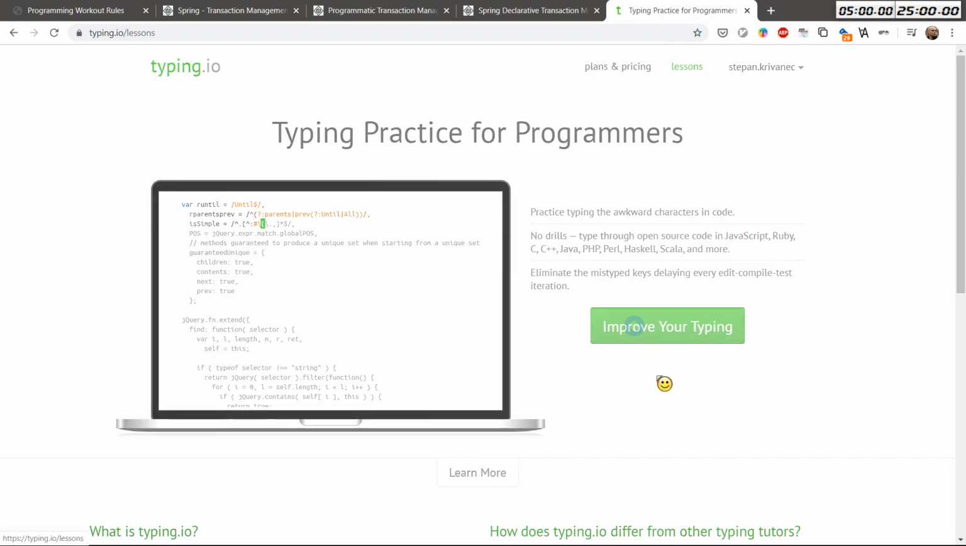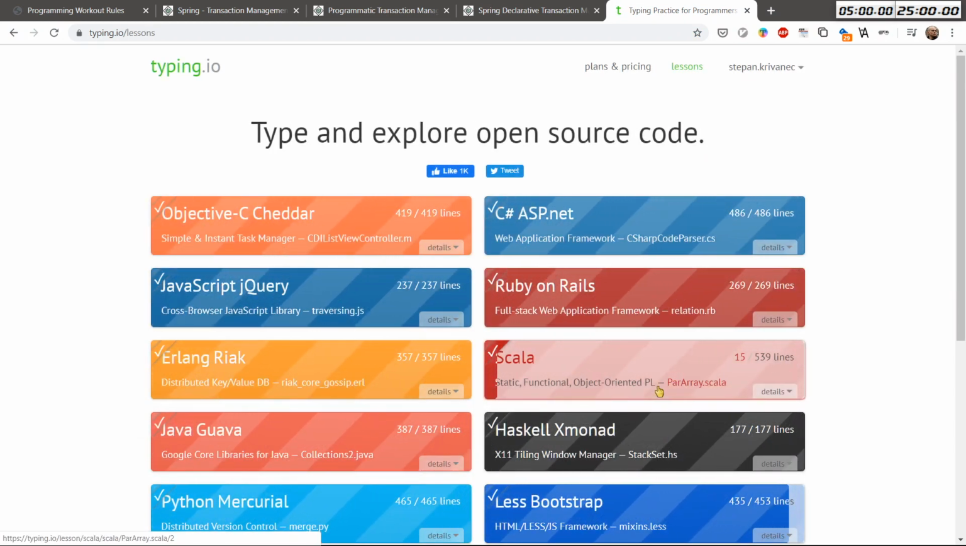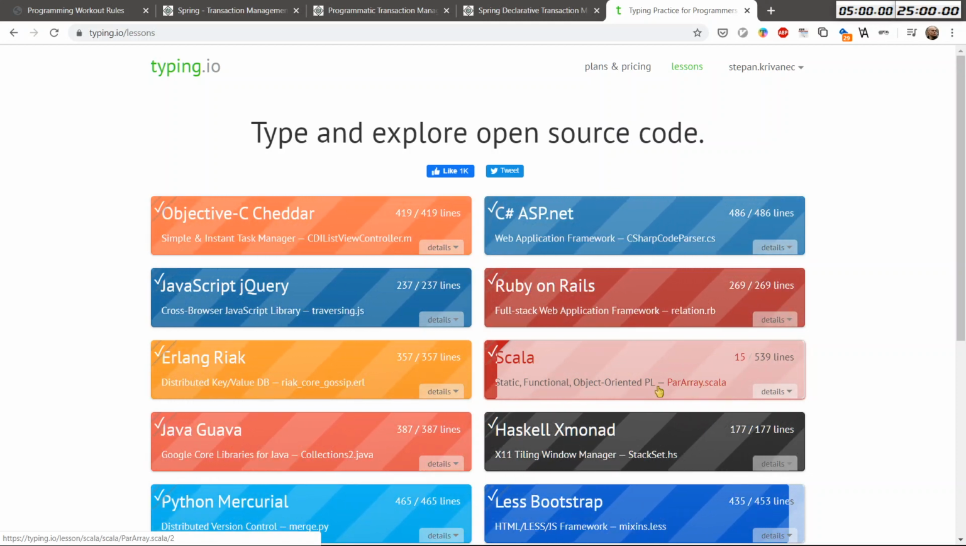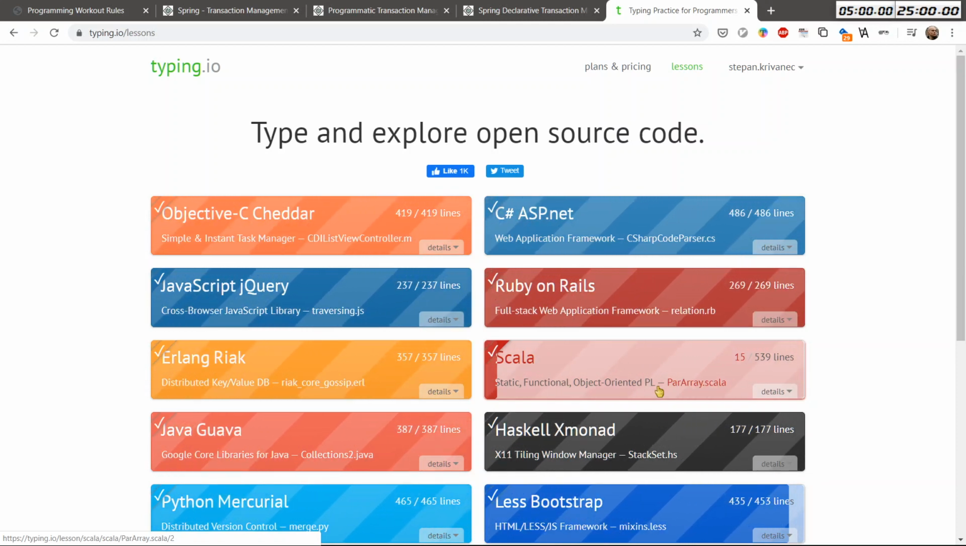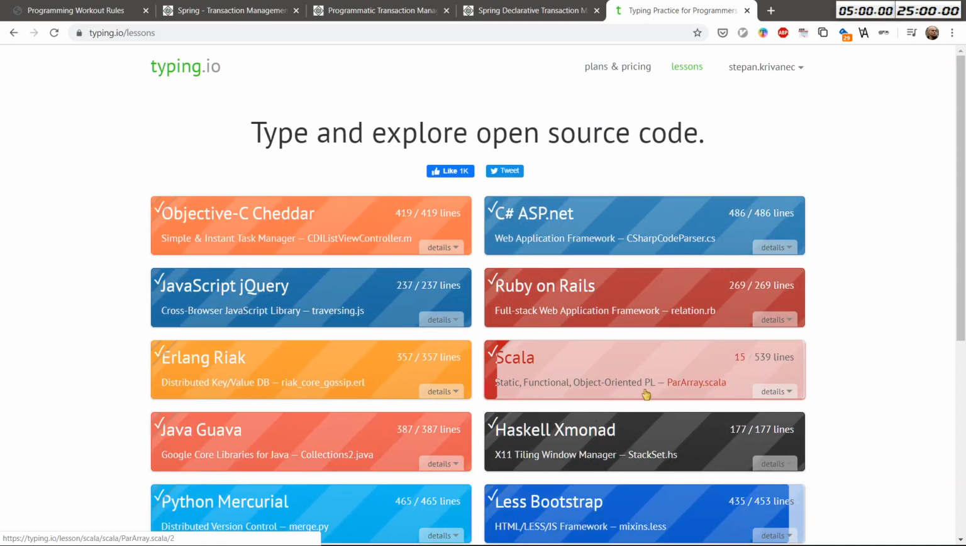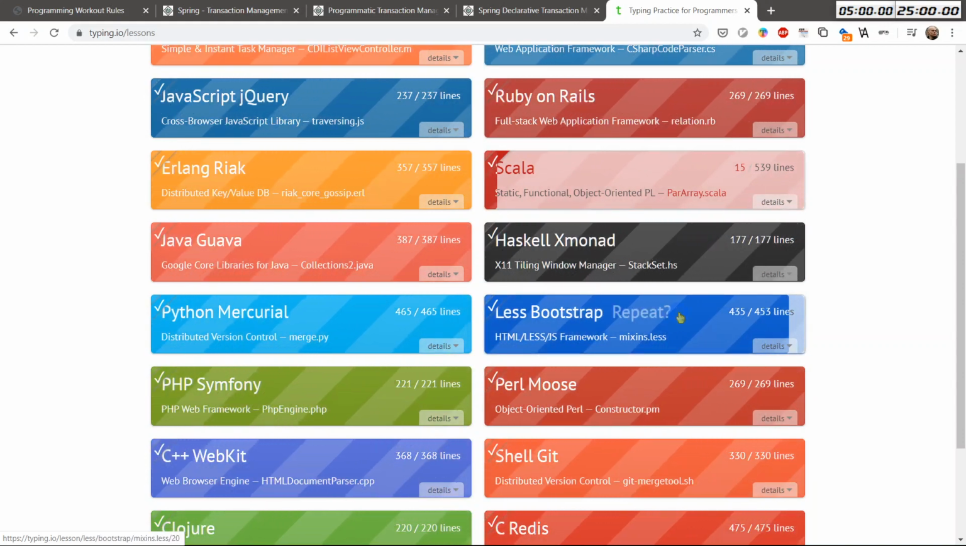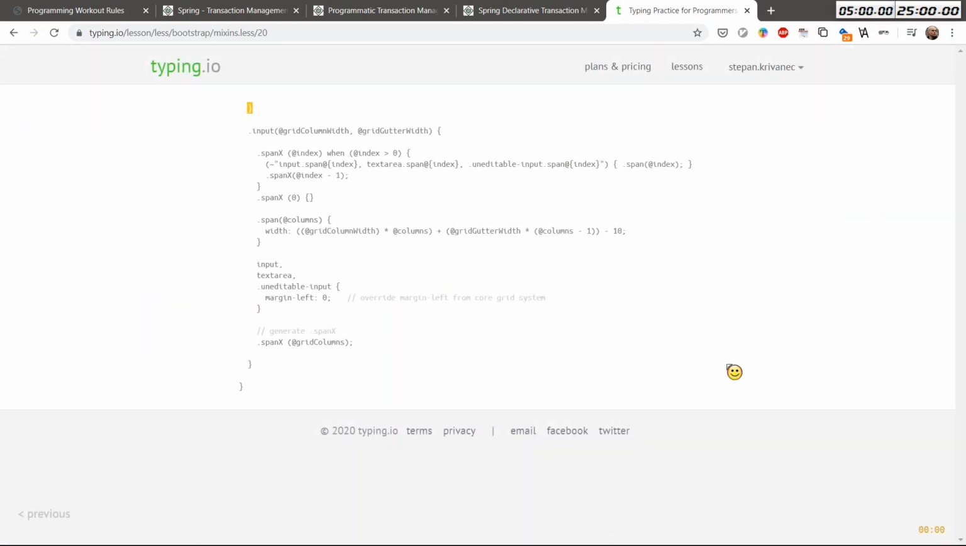Typing.io. There we will type, hopefully improve my typing. Yeah, we still have some Bootstrap to go through. Okay. So, just a reminder, I'm aiming for the least errors possible. The speed is secondary at this time. Okay, so let's mess it up.